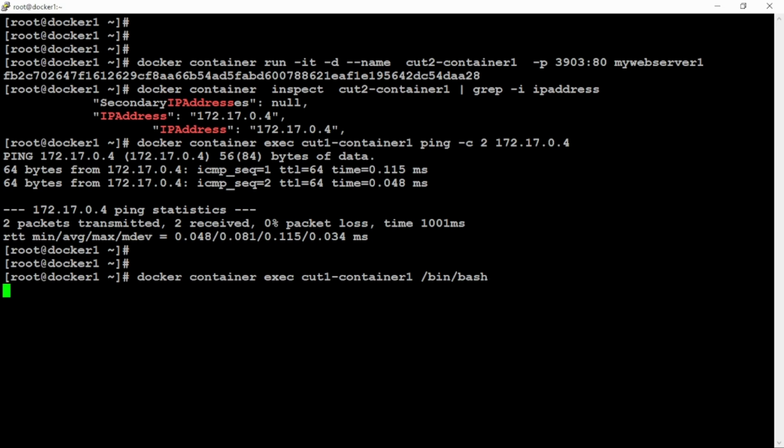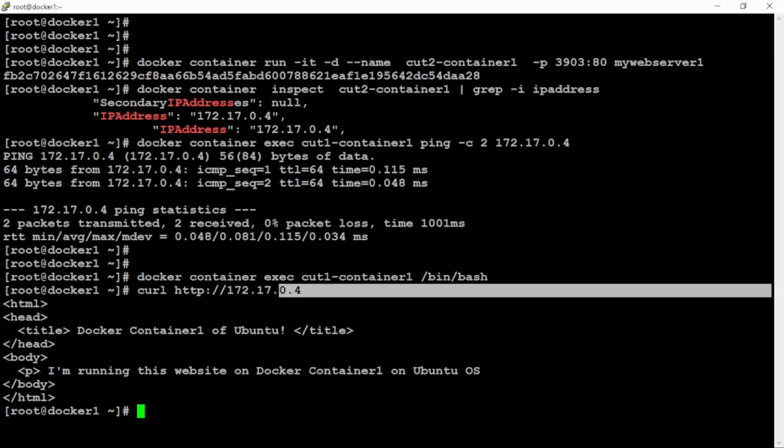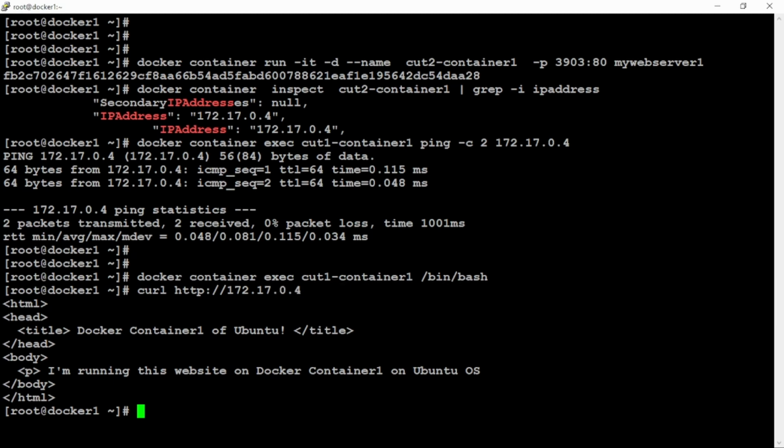Bin bash, and curl .4, and yes, I'm able to fetch the content of container 2. So it is clear that if we attach all the containers to the default bridge network, we can access all containers. It means that one container can access another container. They have full network reachability.